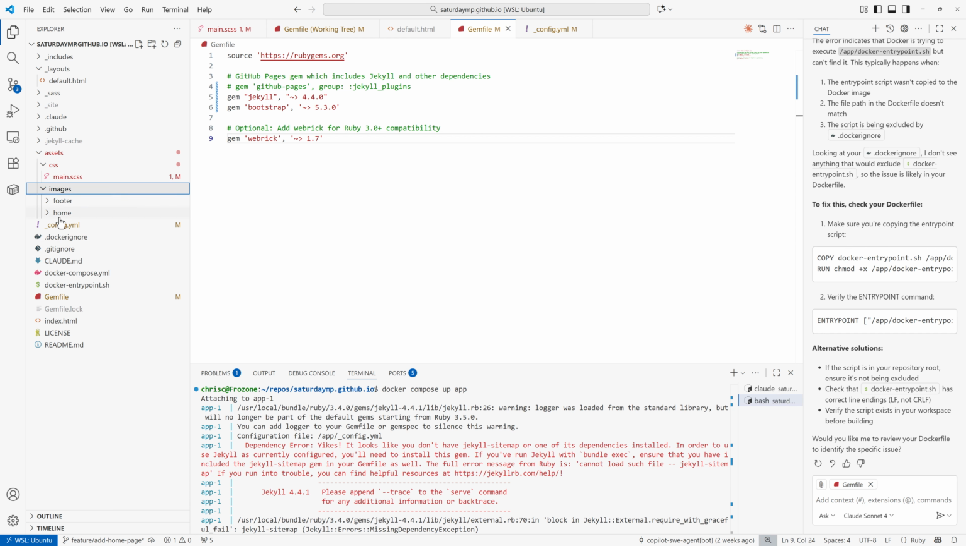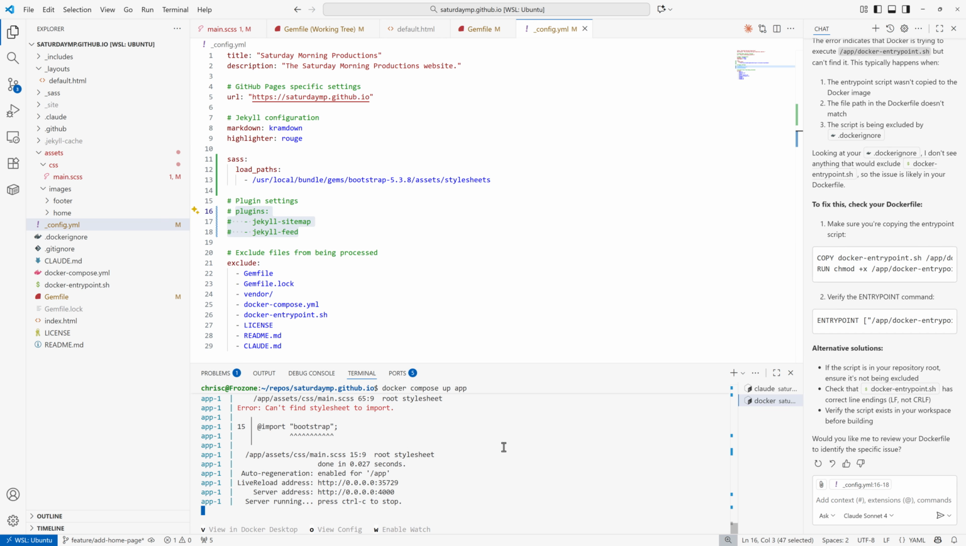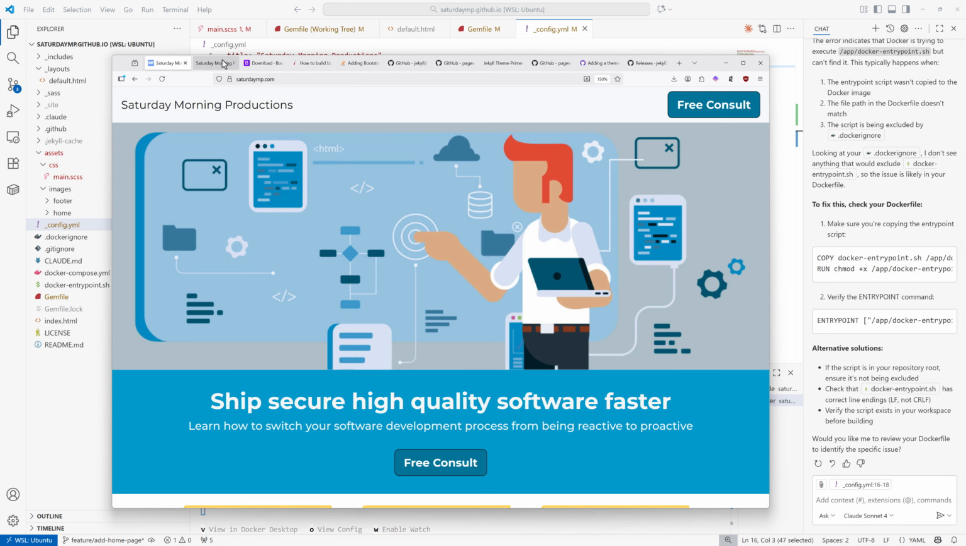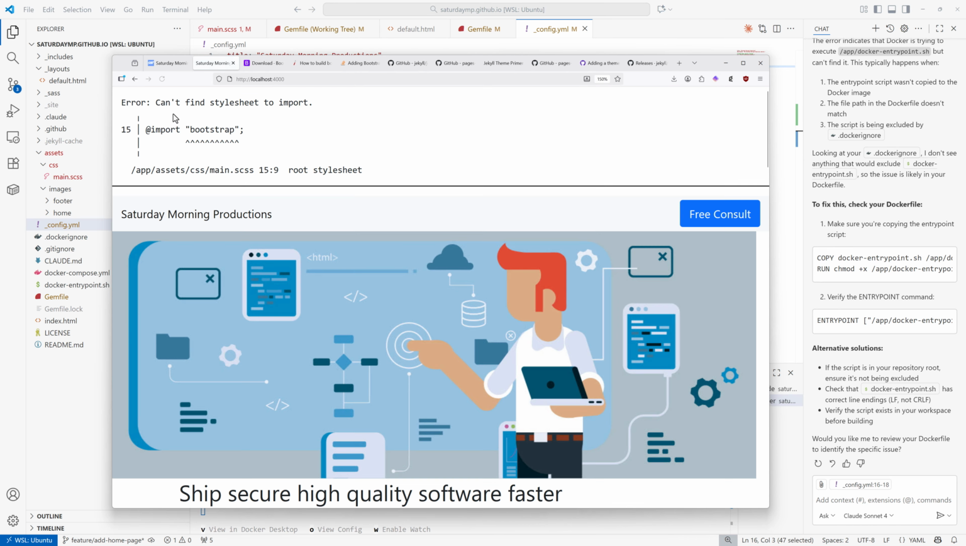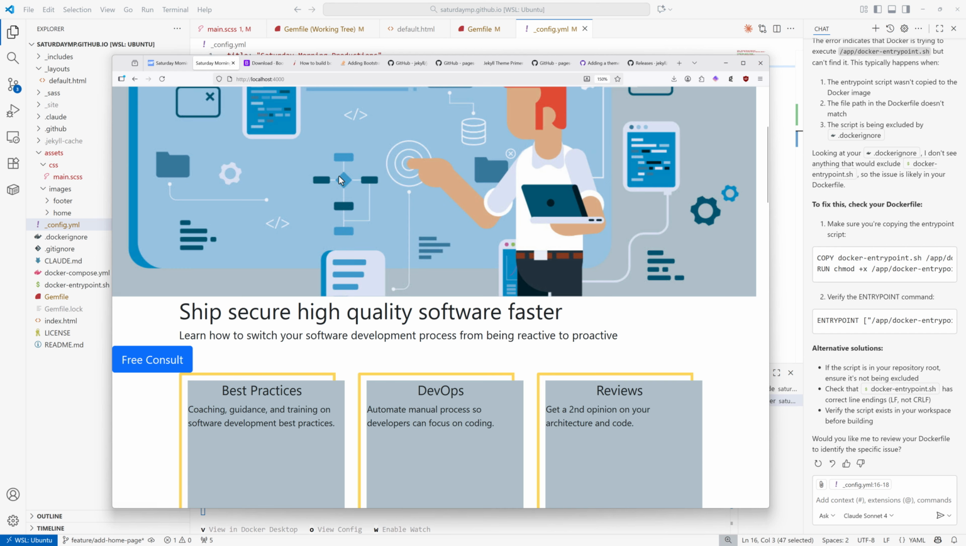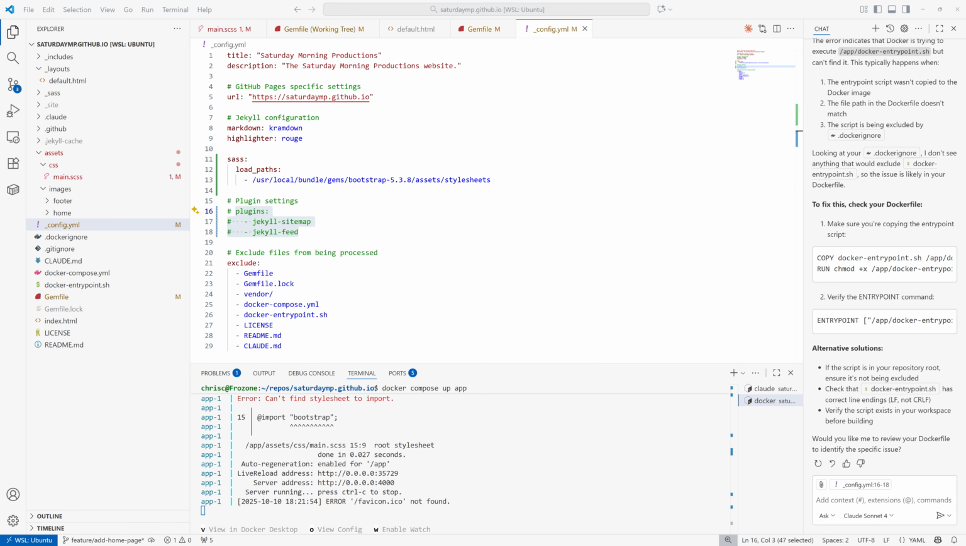Okay, so let's just get rid of these two. Can't find the stylesheet to import. Yeah, of course you can. Okay. All right. What does this look like? This one. All right. It's not doing any. We just regressed a whole bunch there. That's a shame.